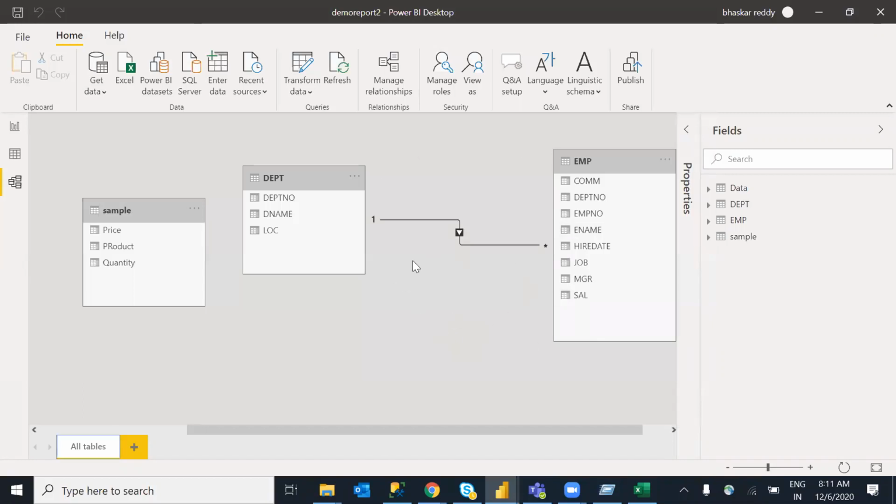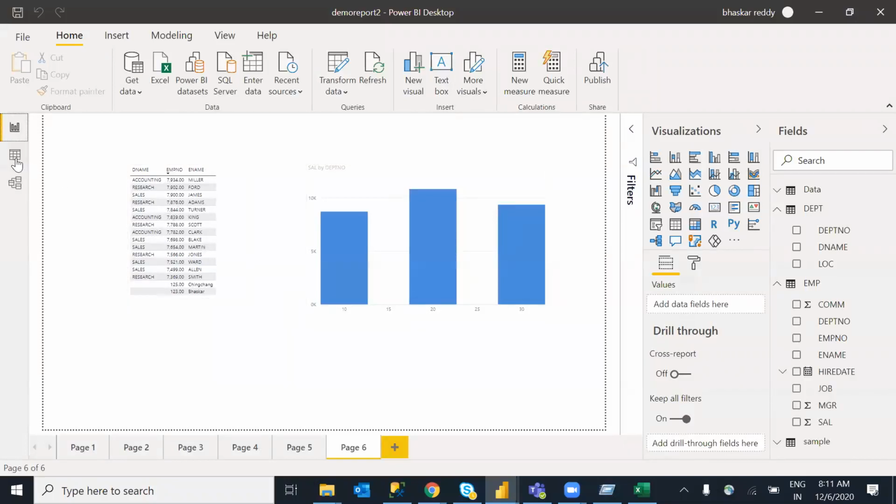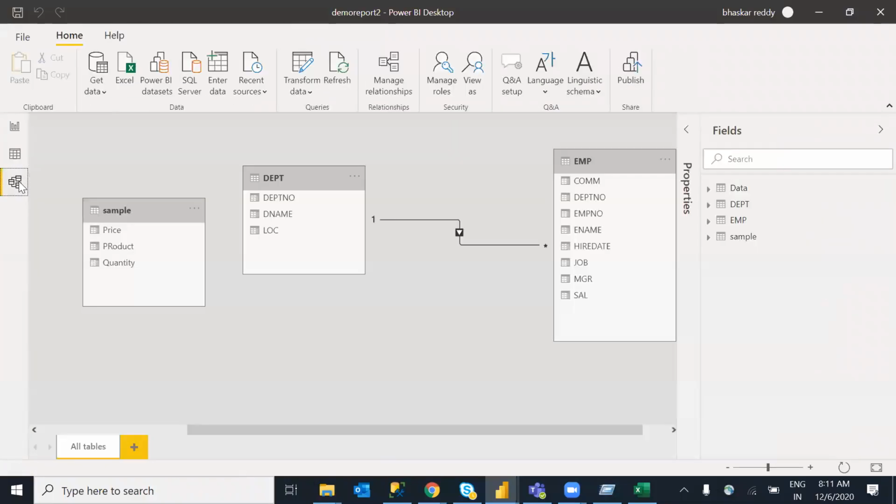Now the relationship got created. Either you can drag and drop. If you have more than one table, we can just drag and drop and the relationship will be created automatically. So now we can use whatever data you want from any table. Maintaining a relationship is the most important thing.